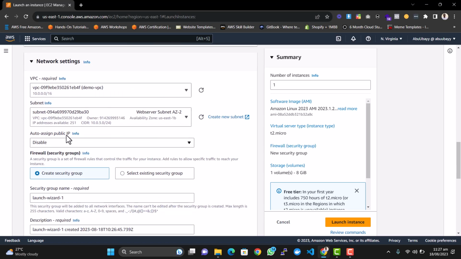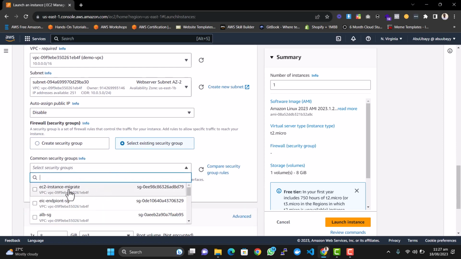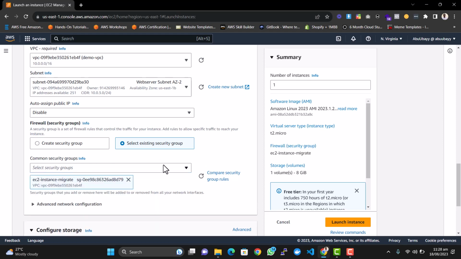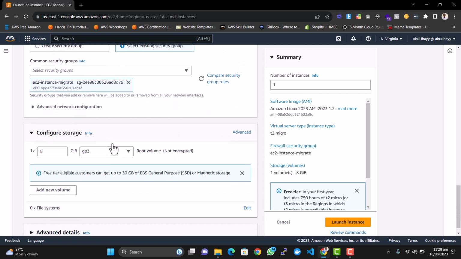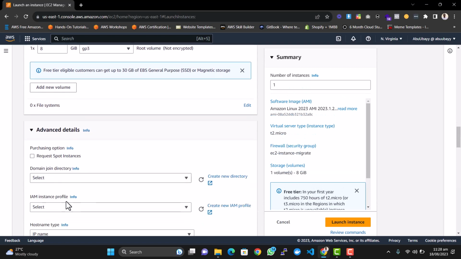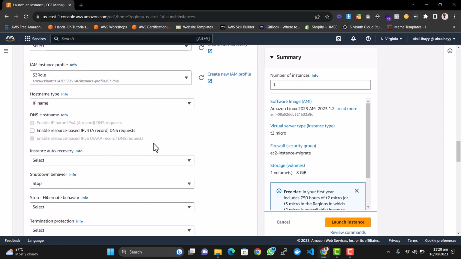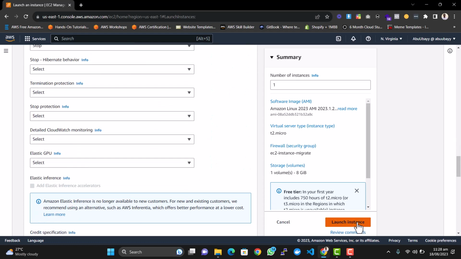For the auto-assign public IP, we leave it at disable. For the firewall security group, we are going to select existing security group, and we choose the security group, the EC2 instance migrate. We scroll down, in the advanced details, we are going to add the IAM instance profile we created. So we are going to select the S3 role. We scroll down and we click on launch.